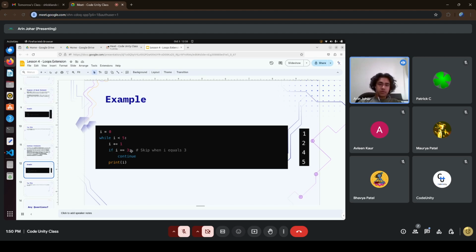It'll check if it equals 3, which it doesn't, and then it'll void this if statement and print 2. Then i equals 3, okay? If i equals 3, which it does now, continue.